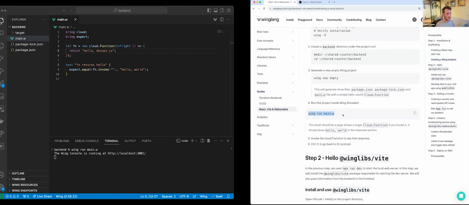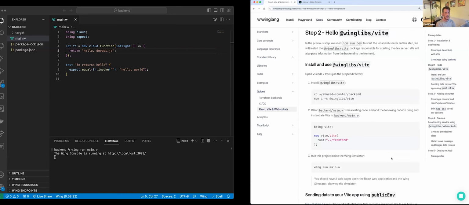Once we're done with the wing run main, let me know when you're done and you see this is working. We're going to be moving to the next step, which is using Wing in order to run the Vite server. And I'm going to talk about the value that it brings. Okay, I'm ready. I don't know about the others.